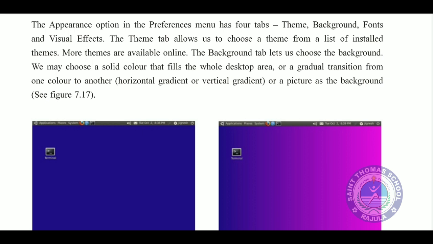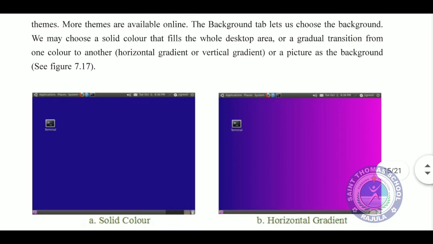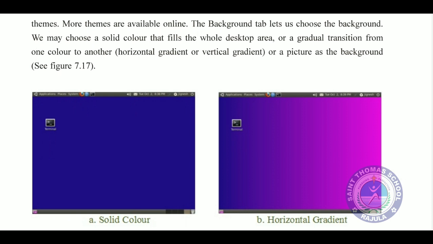So here we have some of the background options. The first one is the solid color that fills the whole desktop area, that you can see. Then the next is the horizontal gradient. So in the gradient, what is happening? Gradient means one color is slowly transformed into another color. Here you can see the effect that the blue color is slowly transferring into the pink color, and that is horizontal, which is why it is known as the horizontal gradient.